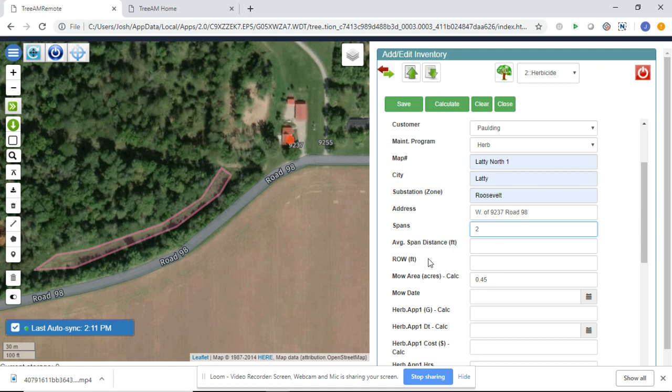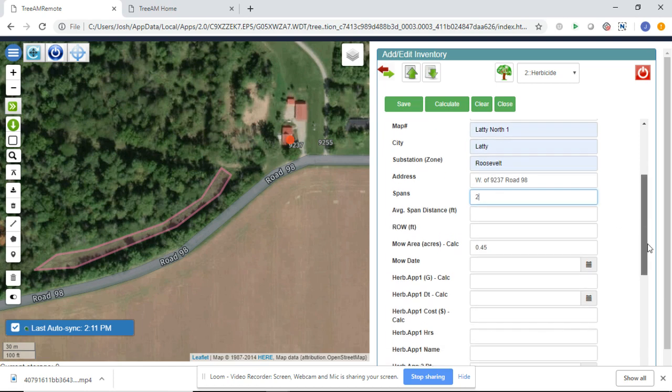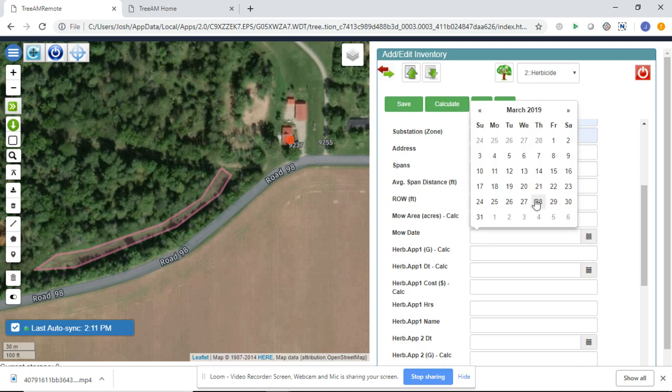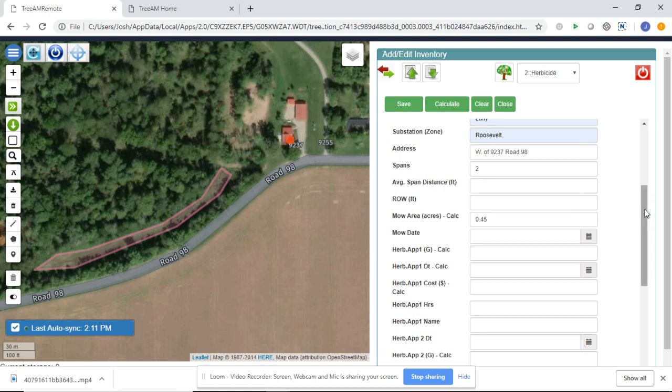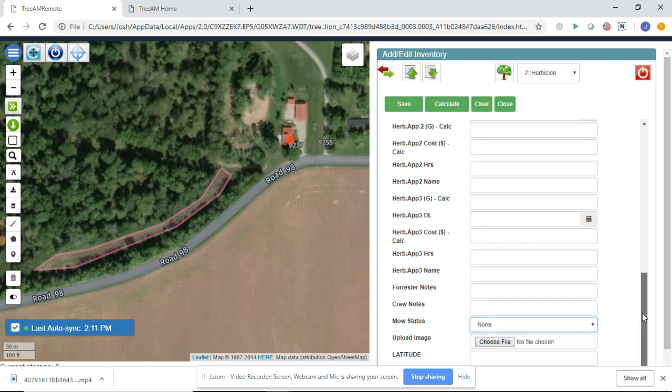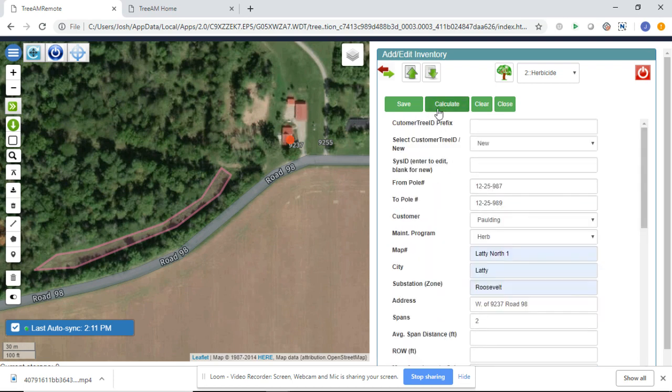In the case where you're drawing a line, you need to put down a right-of-way width because the program will automatically calculate the acreage based on the width of the right-of-way and the length of the line that you have drawn. If you have mowed the area, you can put down the date. In this case, this area is herbicide only, so I'm going to scroll to the bottom and select mow status, none, because we're not mechanically clearing. We're not mowing this. It's just herbicide only. We're going to calculate and then save.